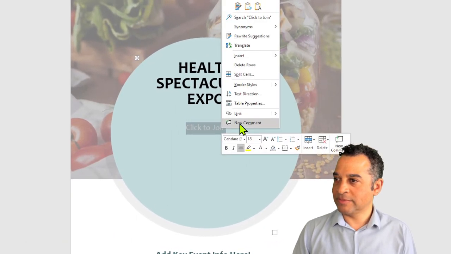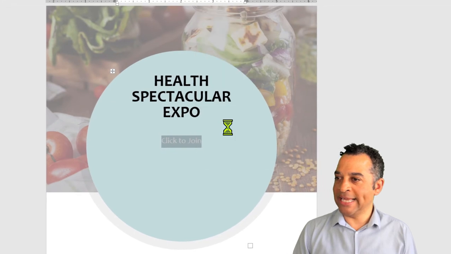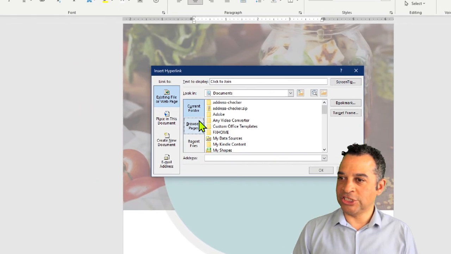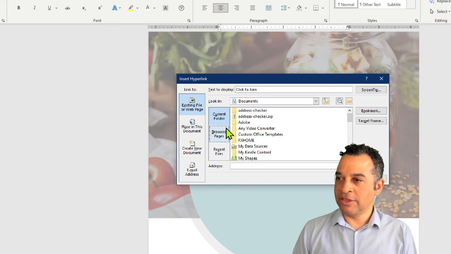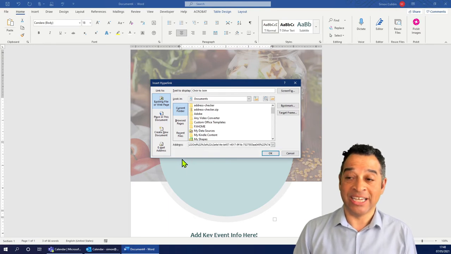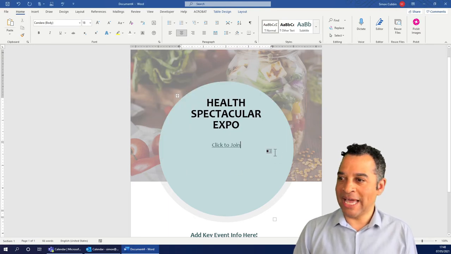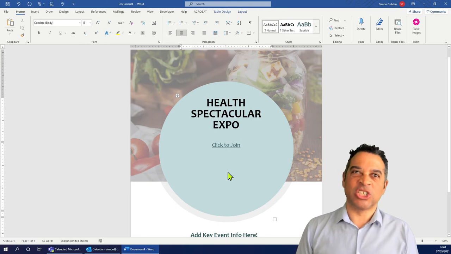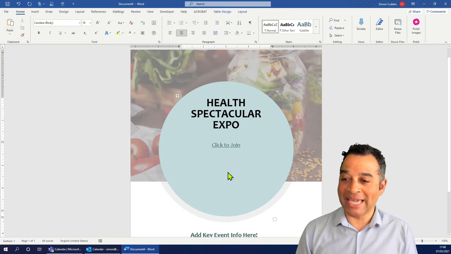And all I would need to do then is to highlight the text just like so. Right click, go up to and click on link, and then just make sure that I've got the existing file or web page selected just at the top here, and in the address here I can right click and paste the link. I can then click on OK, and there I've got click to join. Now, if I wanted to just copy the whole thing and put it in an email, you can do that.